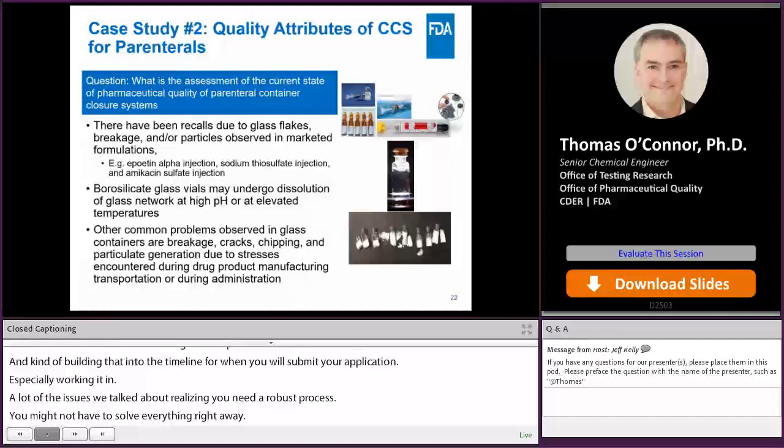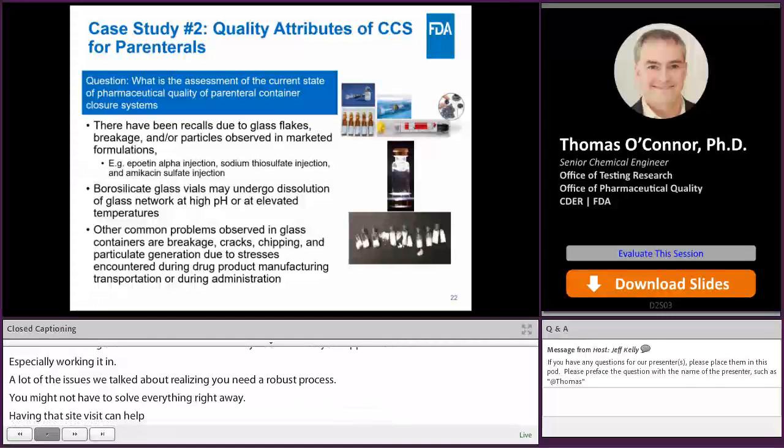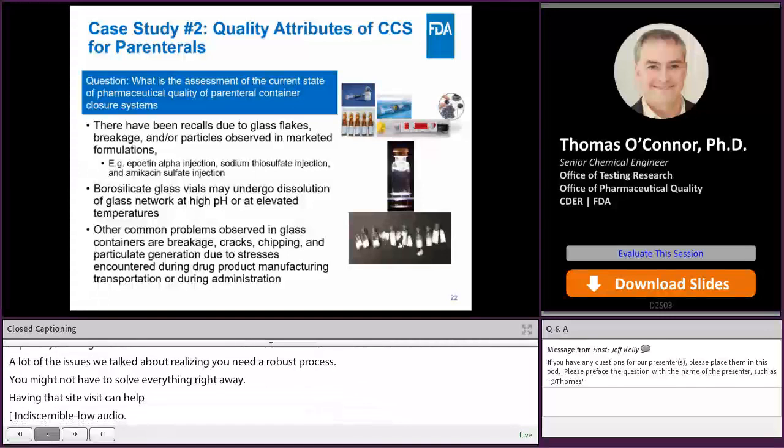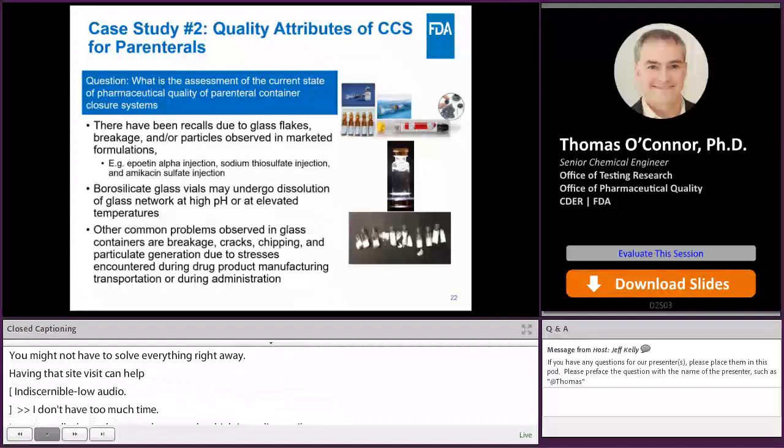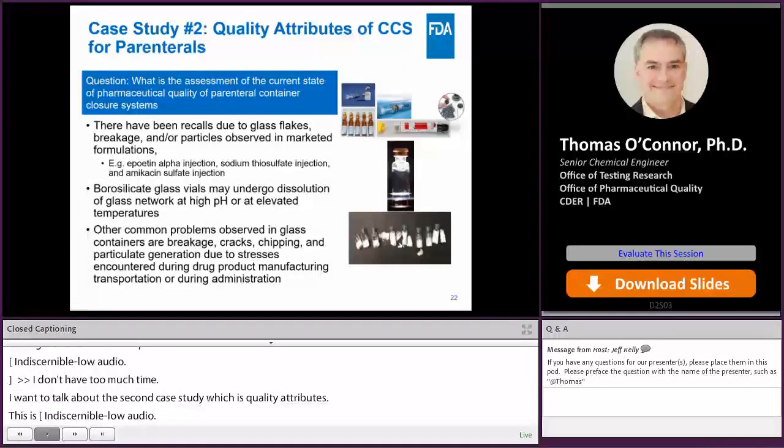This is quality attributes for parenterals. This is actually on the container closure system. We realized what its current state is. There have been a lot of proposed innovations in this space, addressing issues that have been caused by recalls, like breakage, particles, etc.